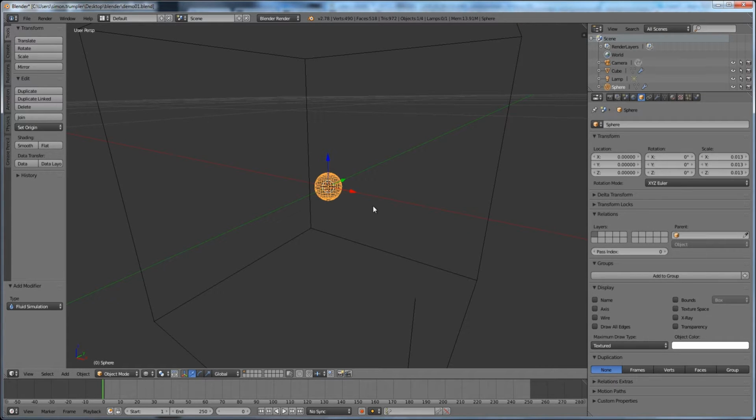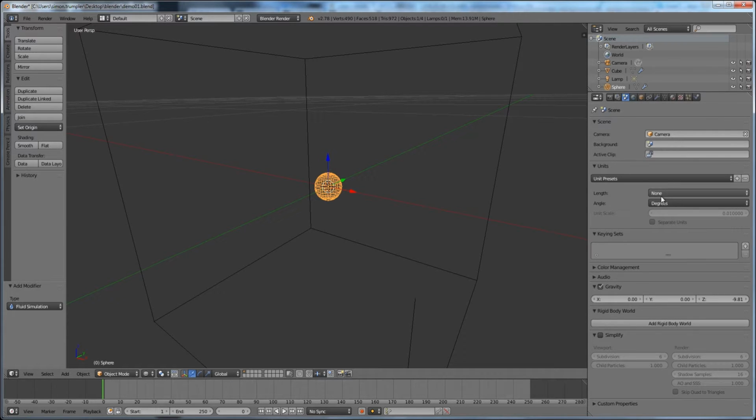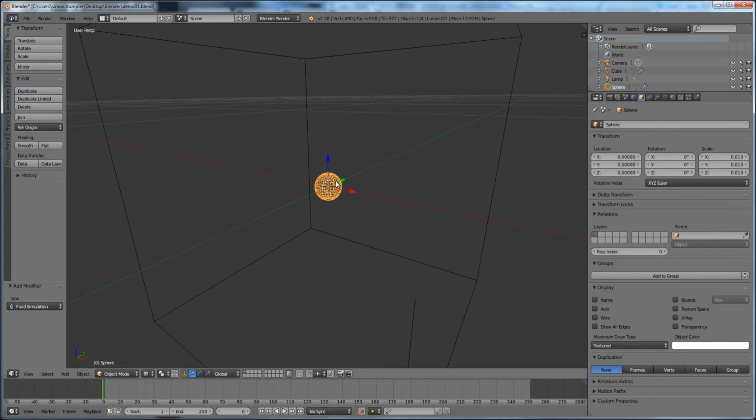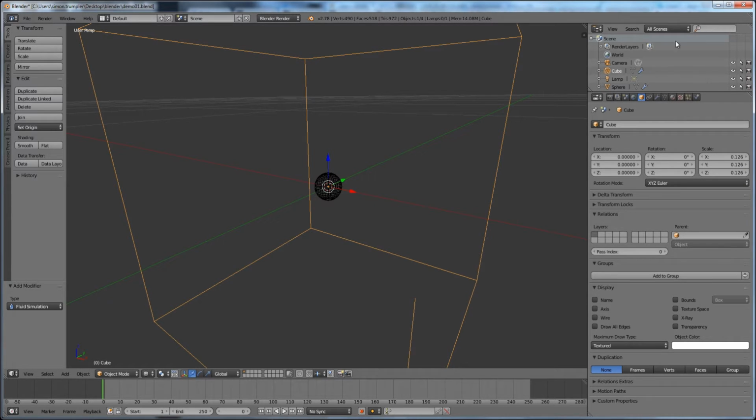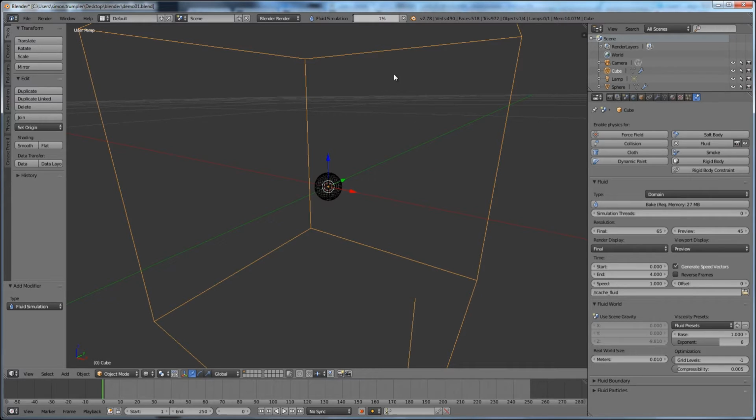Hey, Simon here, and today I want to talk about doing liquid simulations on a really small scale. Note that my scene's length units are set to none here, and not to metric or imperial. And my sphere is really small. This is defined as an inflow with really small scale values, as you can see here. So this is the domain, and if we simulate it now, you will see that nothing happens.